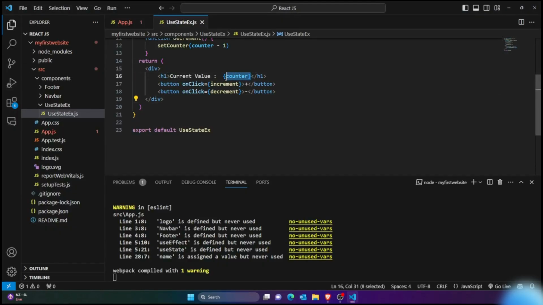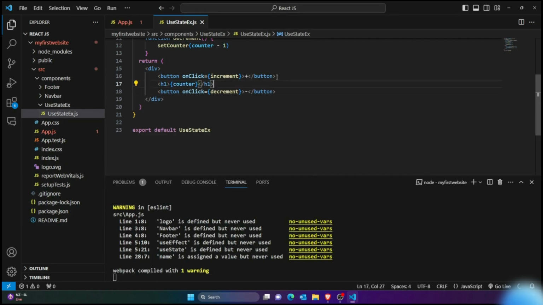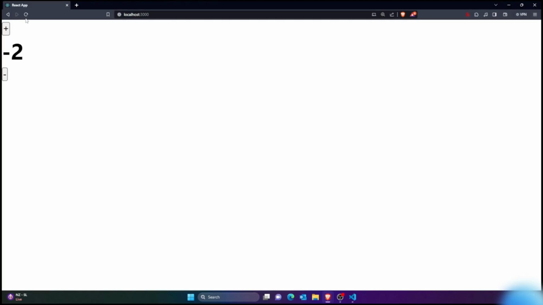Actually, what I would do is, instead of this, just write it in between. So I would cut this and write it in between these. That's fine. You can see that I'm able to get this. If I increment, I'm able to increment as well as decrement.